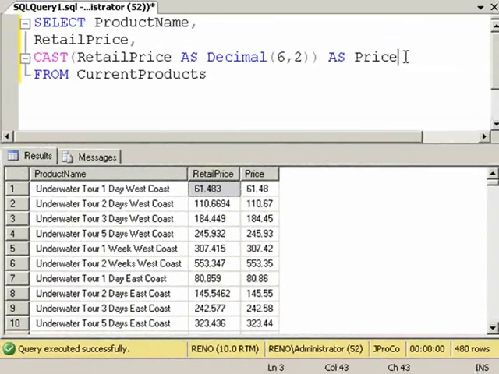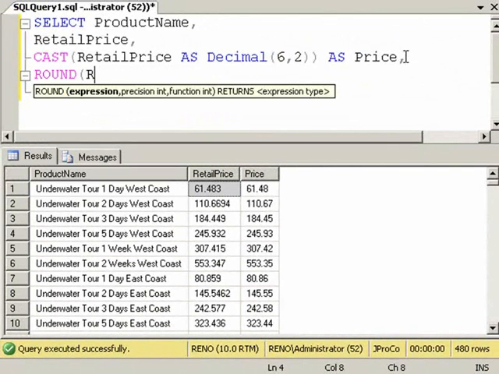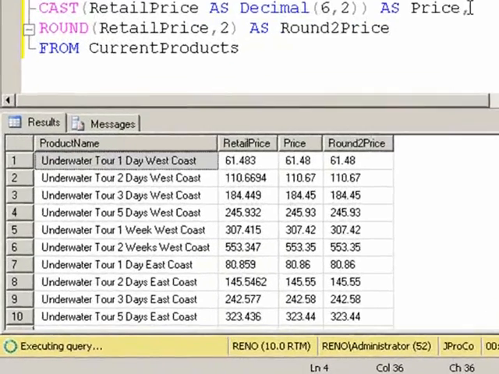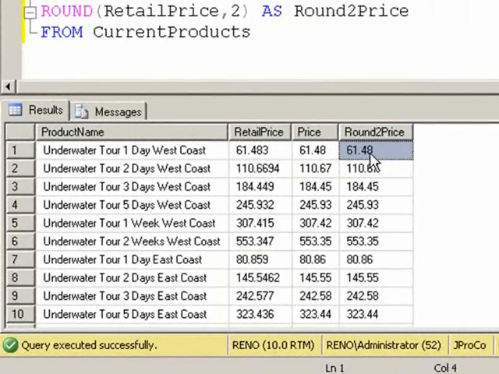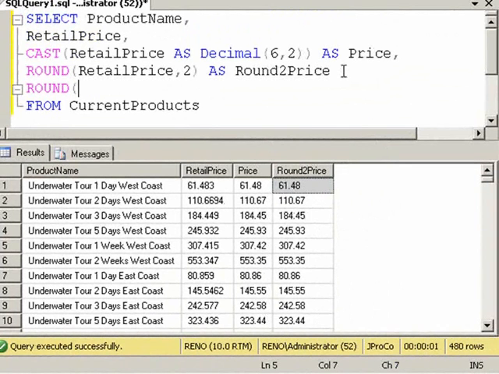Now, if you just want to round, there's another function you can use. Place a comma here to start a new field, and then round, parenthesis, retail price, comma, 2, ending parenthesis, and then let's alias this as round to price. And we can see we've gone out 2 decimal points, and it did effectively the same thing as the cast. What happens if we round it to 1 decimal point? Let's put a comma and then round retail price and then choose a 1. Now let's alias this as round 1 price.